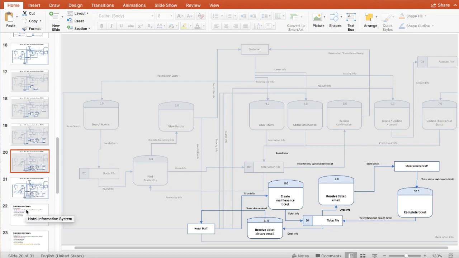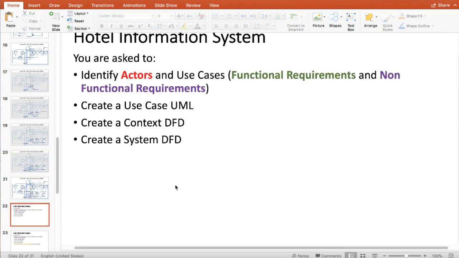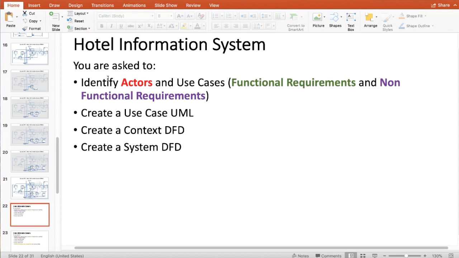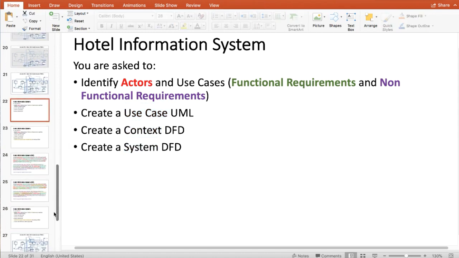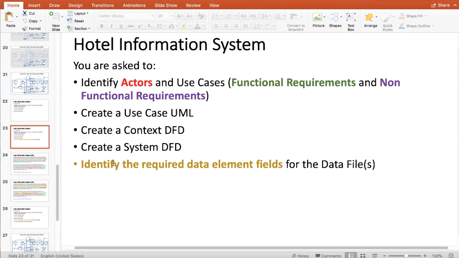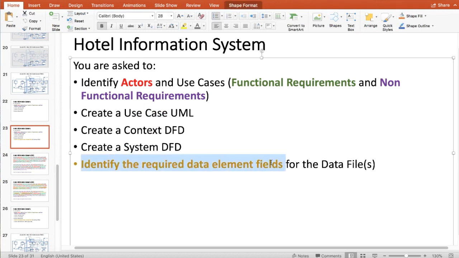All right, now let's go to our next step. So we've identified the actors, we've identified the functional and non-functional requirements, we created a use case diagram, a context DFD, a system DFD, and now what I'd like you to do is go back on the original requirements and identify the data elements needed for the individual data files.